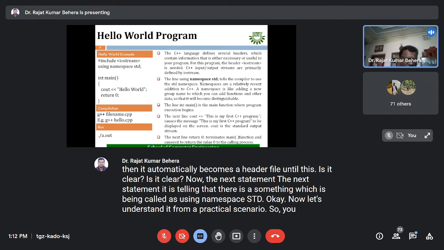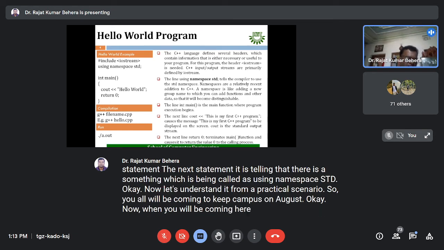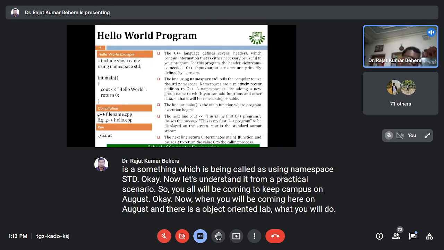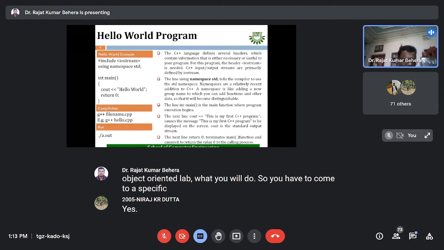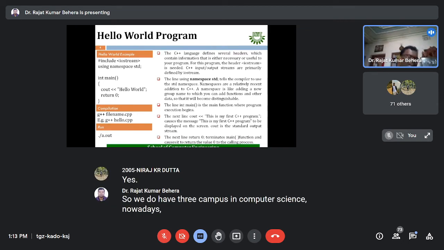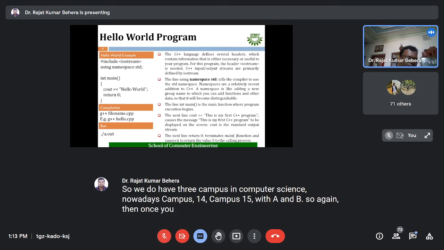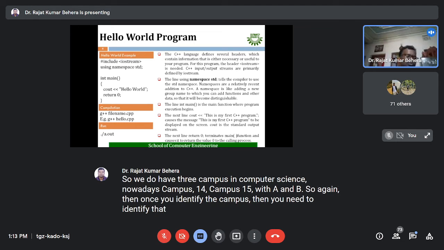So you all will be coming to KIT campus in August. Now when you come here in August and there is an object oriented lab, what will you do? You have to come to a specific campus. We have 3 campuses in computer science nowadays: Campus 14, and Campus 15 with A and B. Once you identify the campus, you need to identify which floor or which block you need to go to.